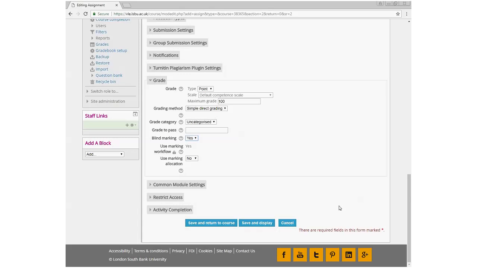Okay, so that's all you need to do in terms of switching on anonymous marking. I do need to point out, at the moment, the default is actually no. So you do need to go in there and switch that to yes. The next Moodle upgrade, LSBU, will be the last week in July. So therefore, from the 1st of August 2018, the default option will be yes.